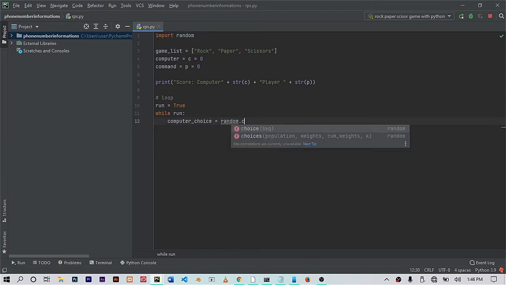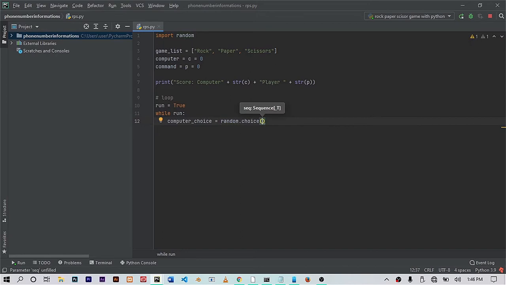Then we want to say random.choice, and let's just pass in the game list variable that we defined over here. So what this does is random.choice(game_list). Now it will randomly choose from rock, paper, or scissors, or it could choose rock, scissors, paper, or scissors, rock, paper. It would randomly choose from there. So that's what that variable we did over here would do. Random.choice, this is what the method would do.